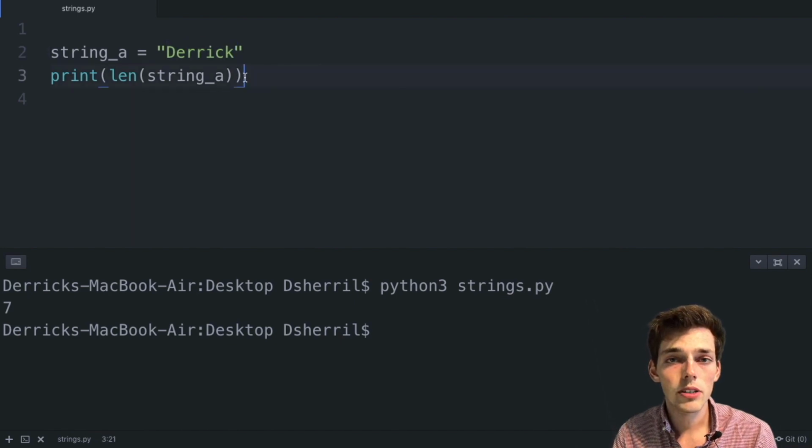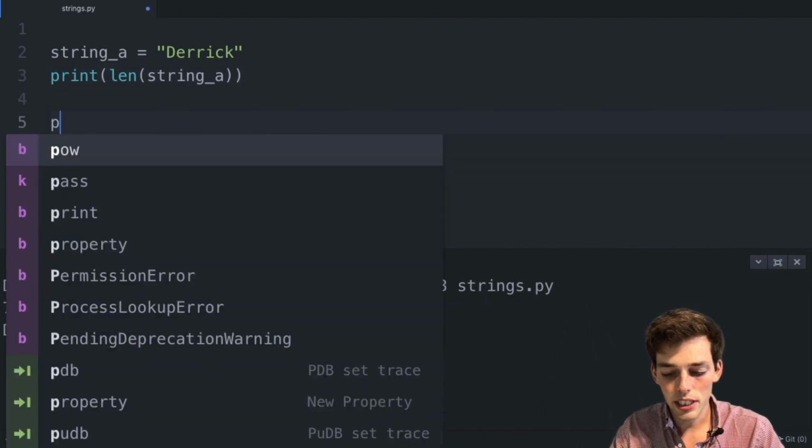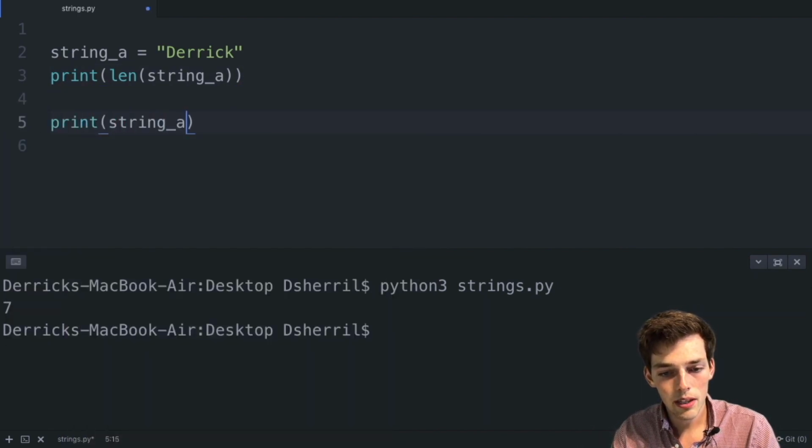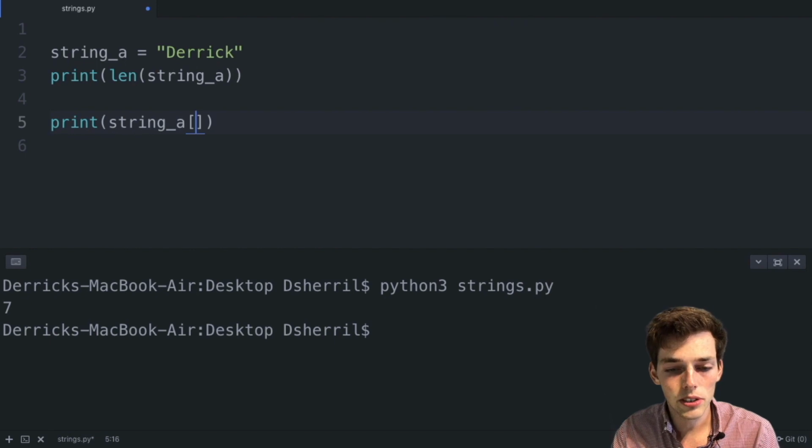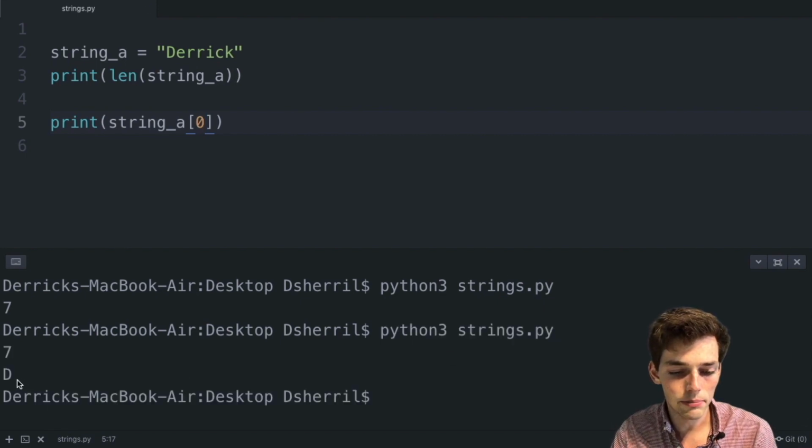So the same way that we were able to index list values, we can actually do that here too. If we drop down and say print, string A, and then the same way that we indexed before using square brackets, we can do the same here. So let's pull out the first letter of my name. So we'll use a 0. Now when we execute, we should just be returned a D, which we are.